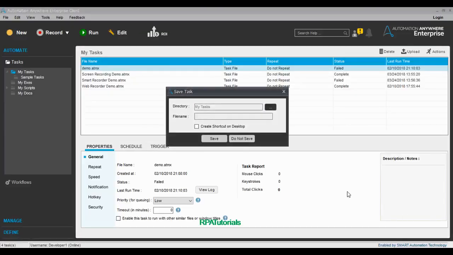and stop recording. Let's save the task as smart recording demo to inflow and click on save.